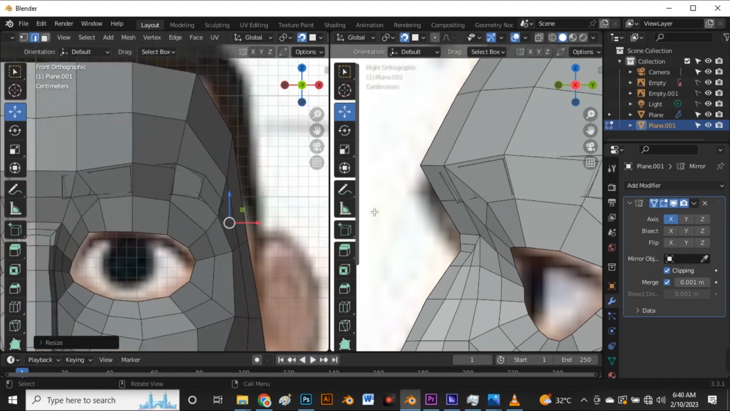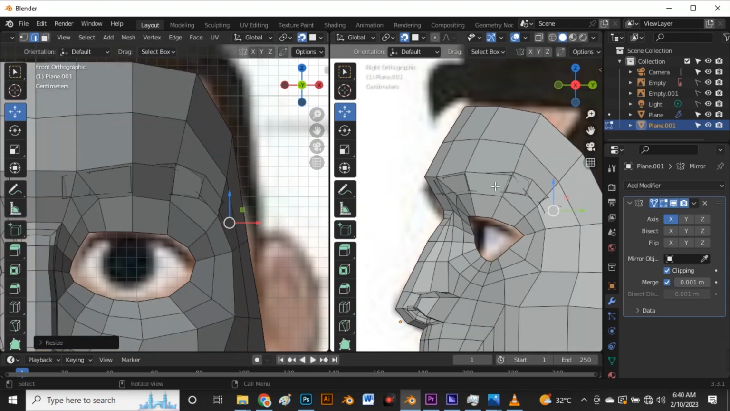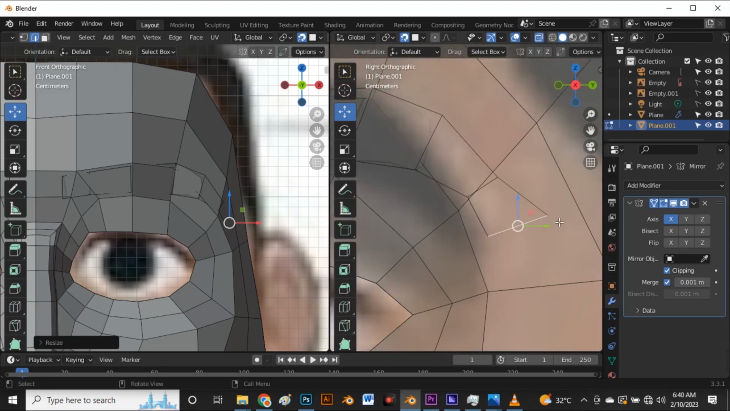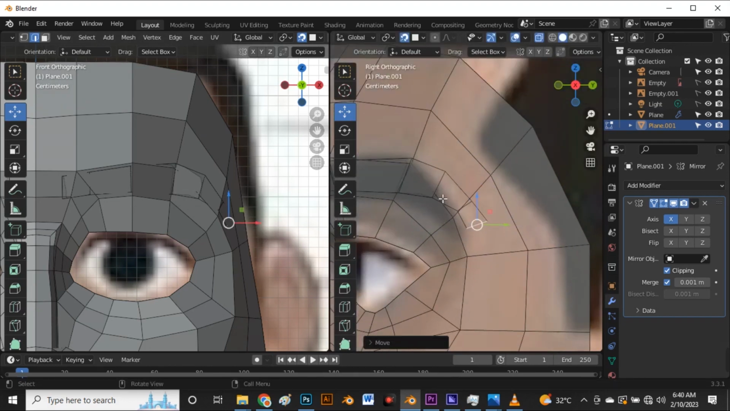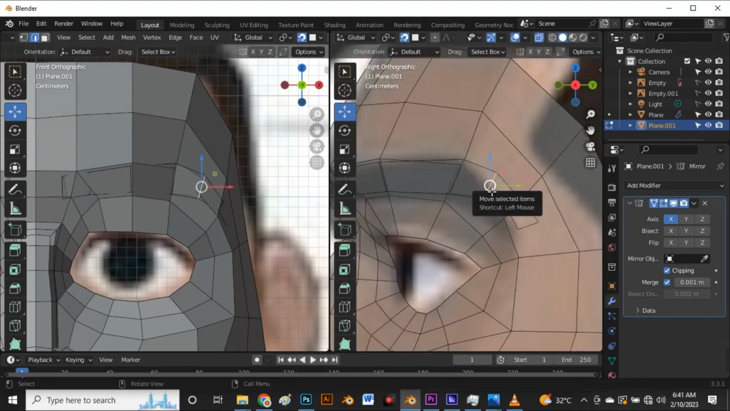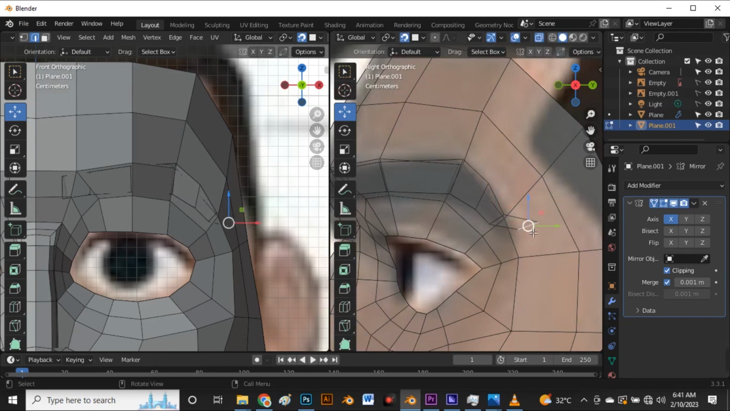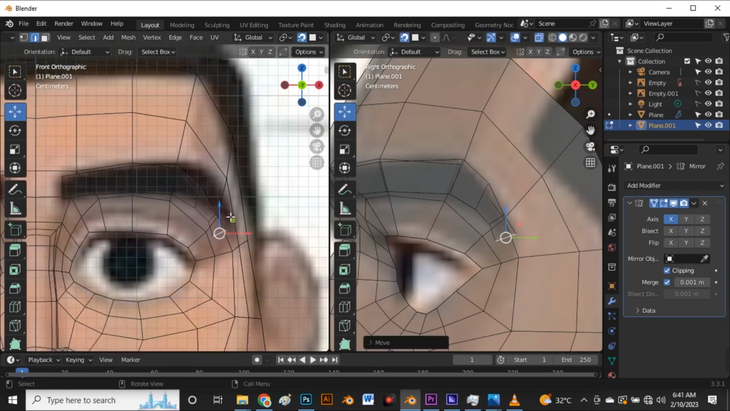Say Alt Z. Now if you watch, it has snapped from this point to this point to this point here also. So we have almost the same thing here. Let's scale this, move this forward. Now you can make that adjustment here also. Bring this down, select this, bring this down, select this, bring this down. Let's do Alt Z.